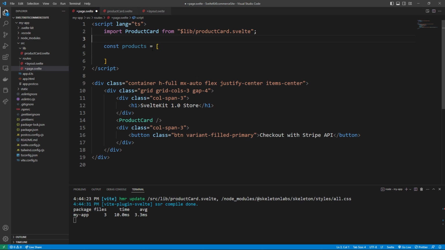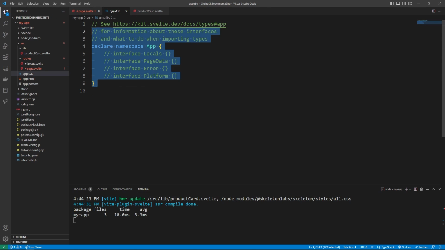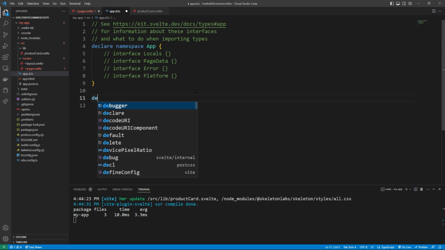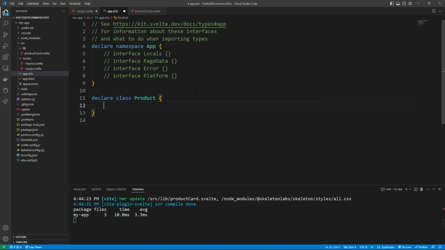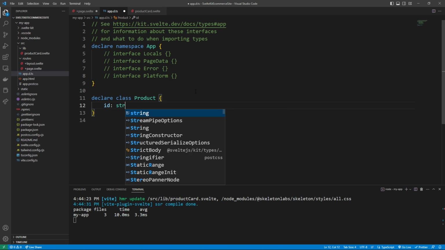And remember guys, this is a TypeScript tutorial. And so we can actually type this products array as a Product array like this, except you'll see we don't have Product defined yet. And so where do you define types in SvelteKit? We can go over to the app.d.ts. This is where we're going to have all the different interfaces related to our SvelteKit application. Under this namespace App, we can also do our own classes. For example, declare class Product. Our products are going to have an ID, which is going to be a string.